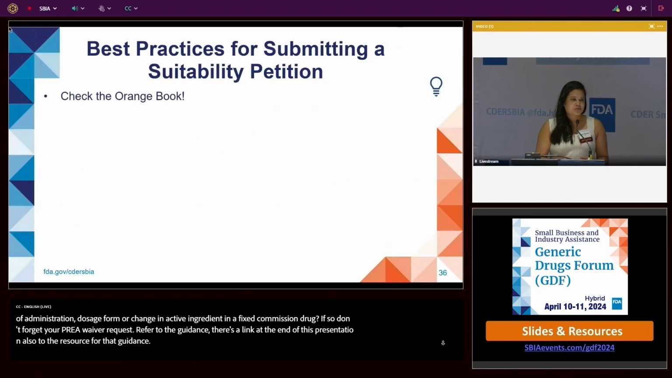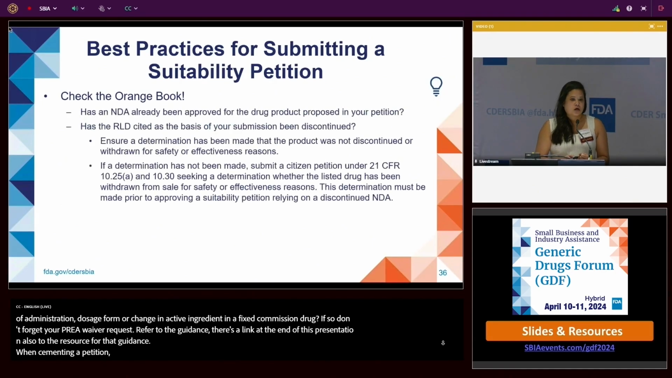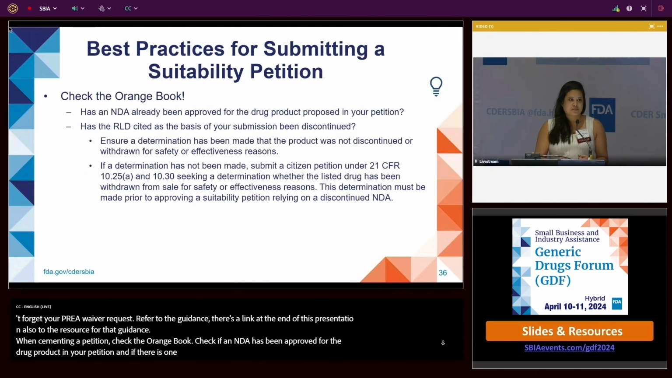When submitting a petition, make sure you check the Orange Book. You'll want to check if an NDA has already been approved for the drug product that's proposed in your petition. If one is already approved, you can go ahead and submit your ANDA referencing that NDA as the basis of submission.